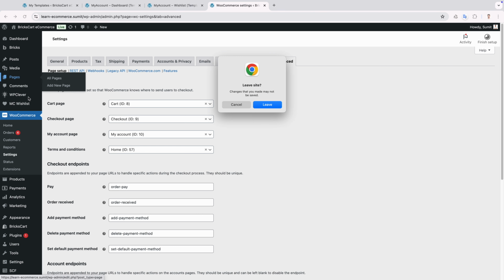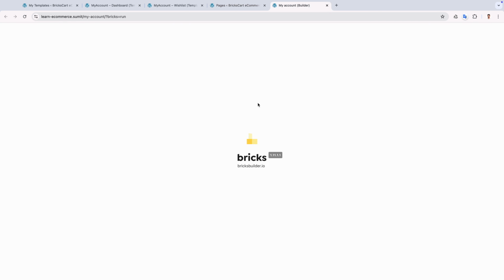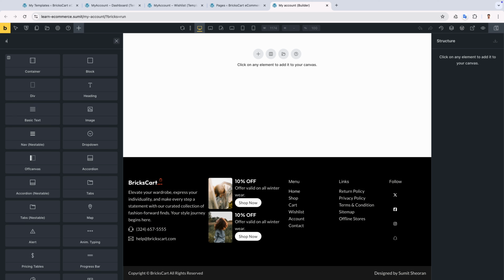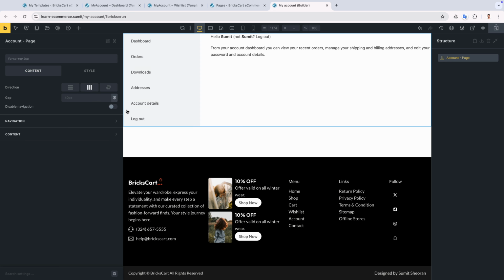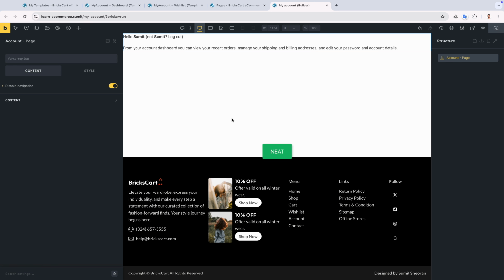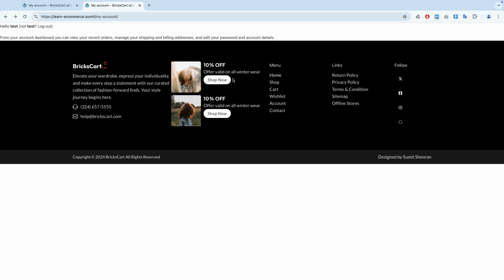After that, come to pages and come to my account, edit with Bricks, and on the my account page add the element account page. Select it, and here we do not want to show this navigation part, we only want to show the content area of this account page element. So just disable navigation and save changes. That's all. We do not want to make any changes here. We will create a separate template for each individual endpoint and design it separately. All right, so just disable it, and now this is how it looks on the front end.